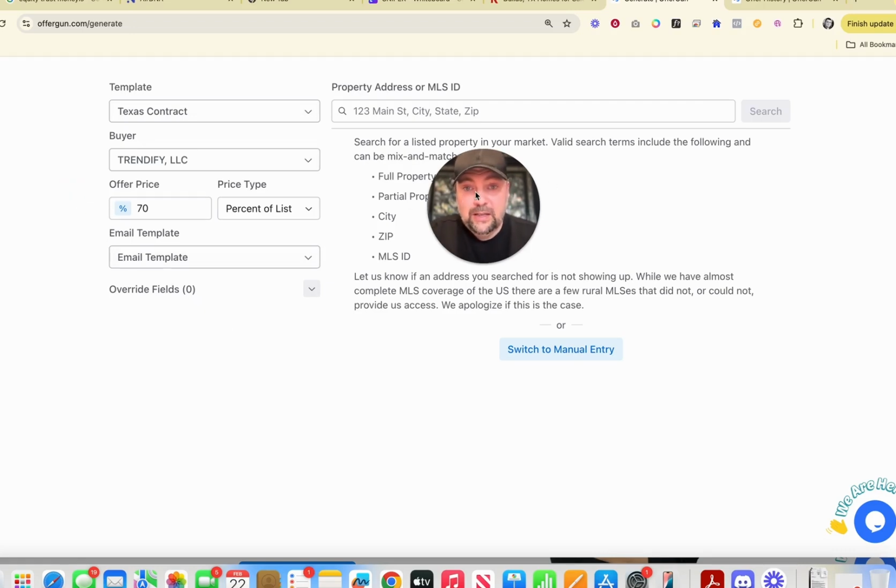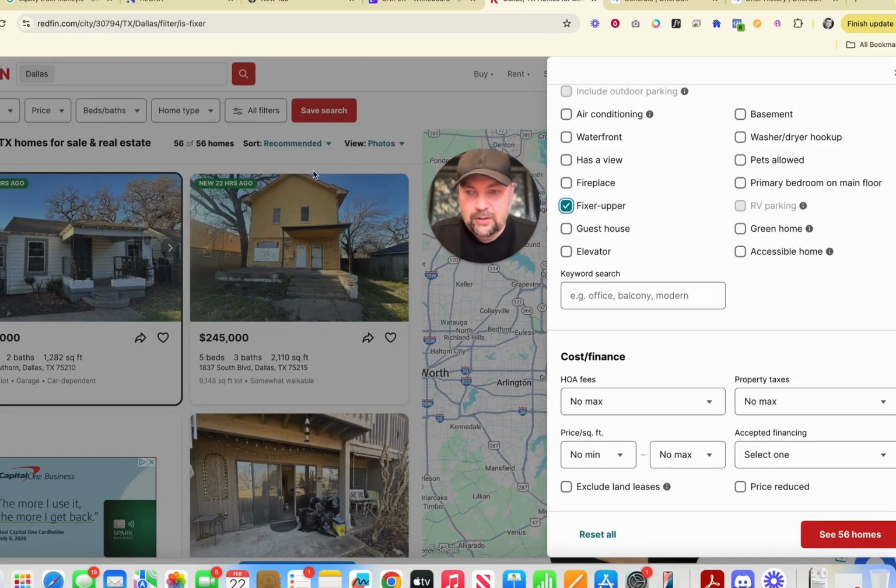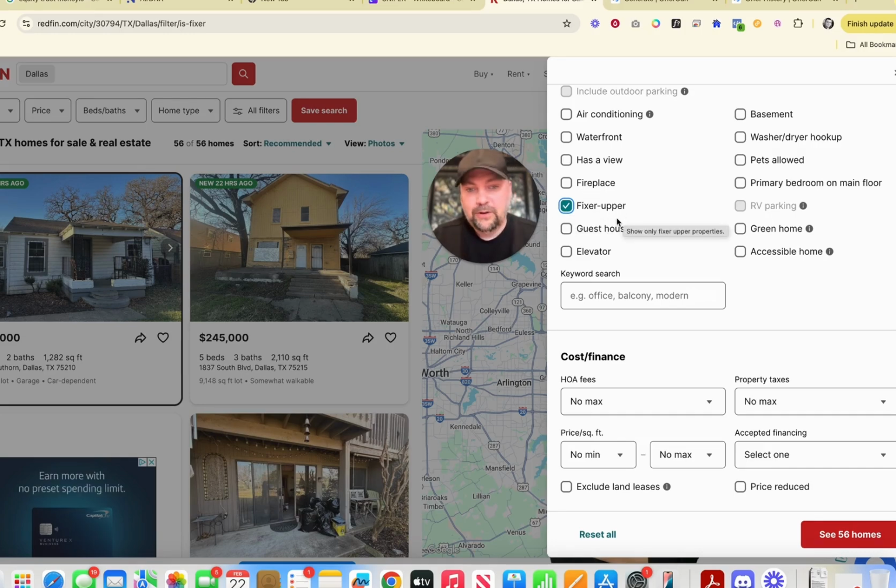Now, where does it get the information? This is the most time consuming part. So let's just go on Redfin for easy numbers. And I like to look up these fixer-upper properties on Redfin for whatever reason. This is the only one I found outside of the MLS that has a checkbox just for fixer-uppers. So sometimes it is, sometimes it isn't.